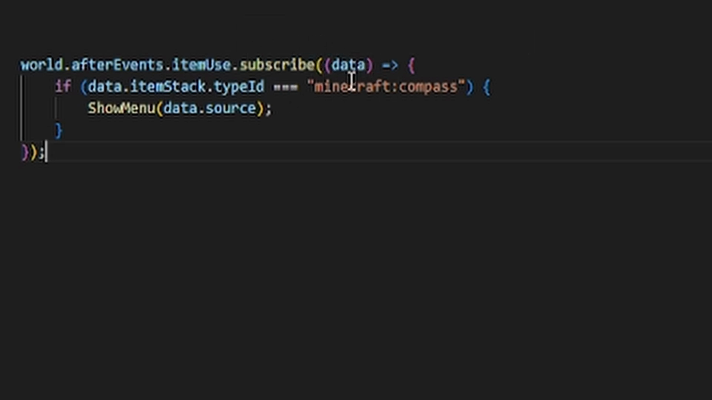Now, to collect the data, make sure to open two brackets, type data, then close bracket. Then we're going to do an arrow function and open up some curly brackets. And then we're going to go to the next line and create an if statement. Now, if statements I've already covered in my previous videos in this series. So if you want to learn more about if statements and events, please go ahead and check that out.